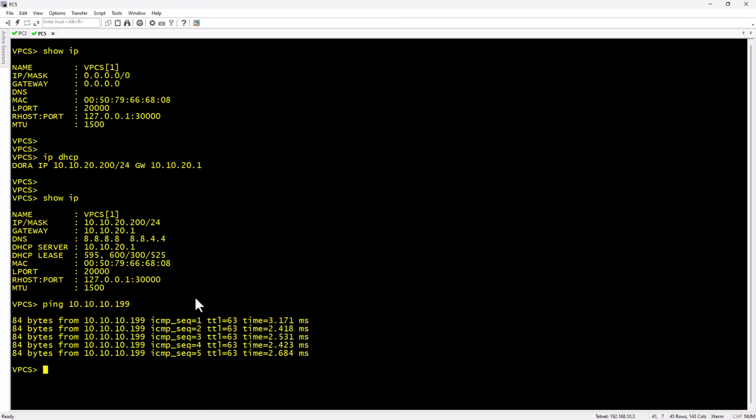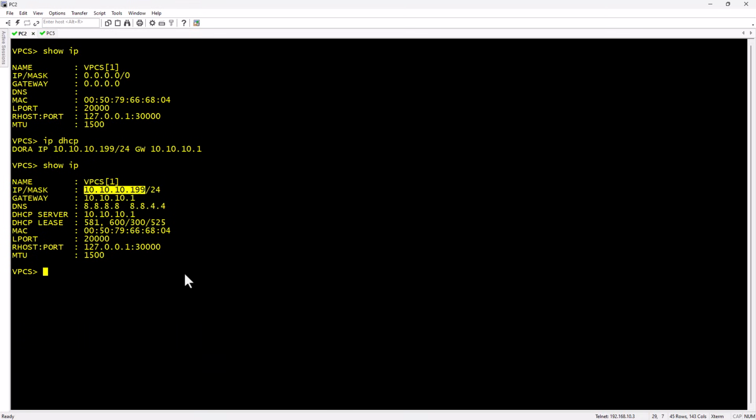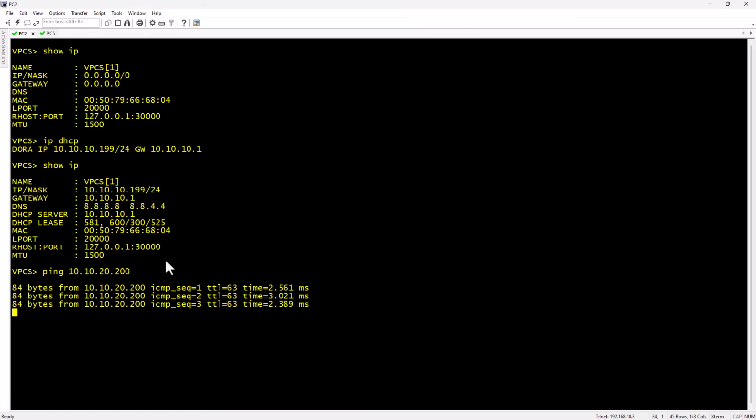Check the same on the PC2 site on VLAN 10. Type ping space 10.10.20.200, my VLAN 20 site, to check the connectivity, and yes, it's also working fine.